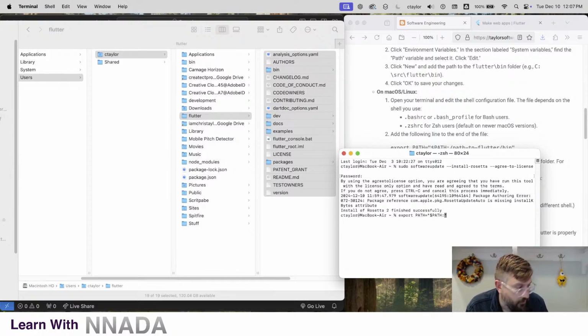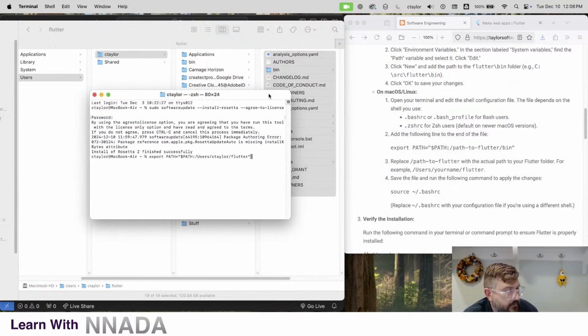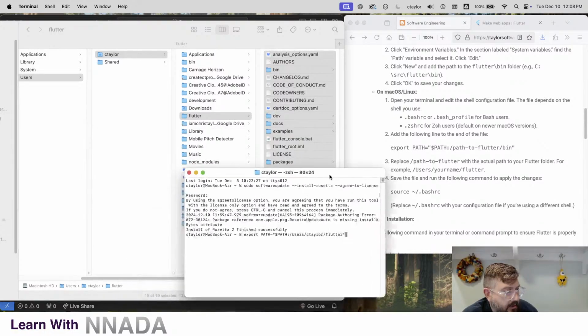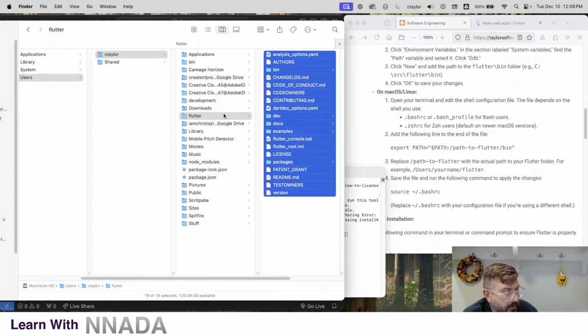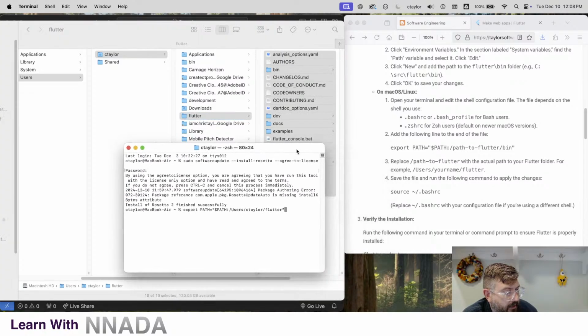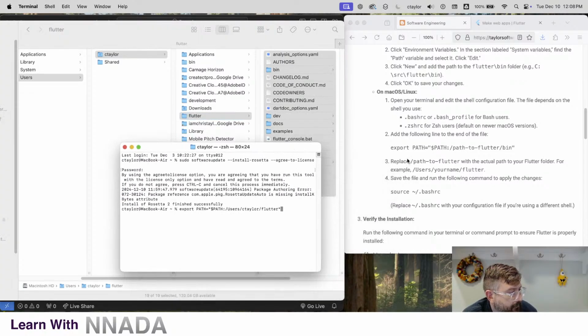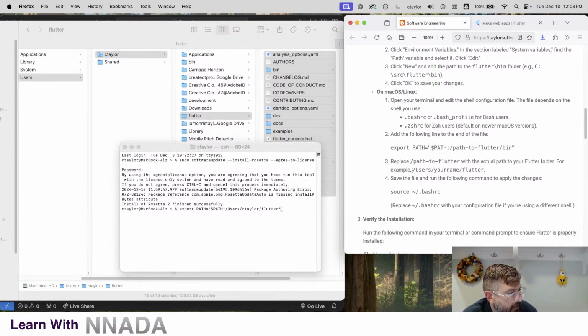I'm going to paste, Control V, or actually, sorry, Command V on the Mac. Yep, it did. So there we go. Users, C. Taylor, Flutter. So that is, you kept this window open, hopefully. And then we have all the Flutter stuff in there ready to go. Cool. All right. So now it says do that, save, replace that, save the file, and run.